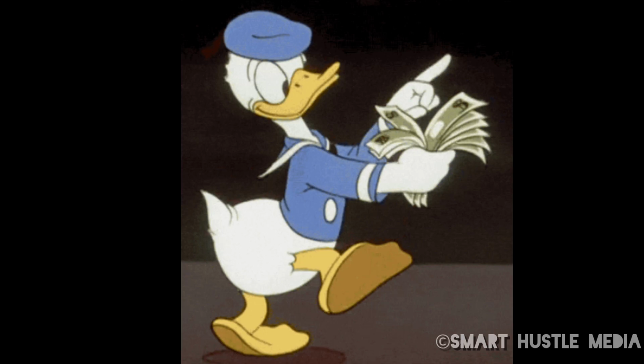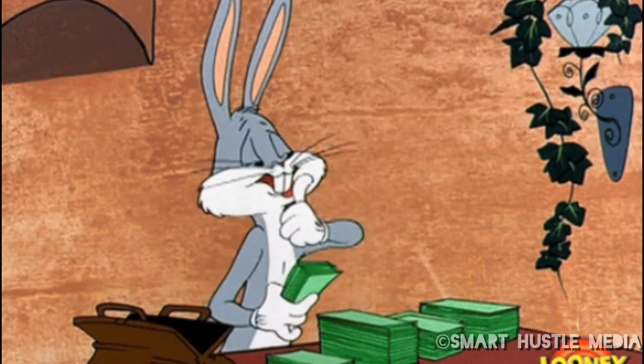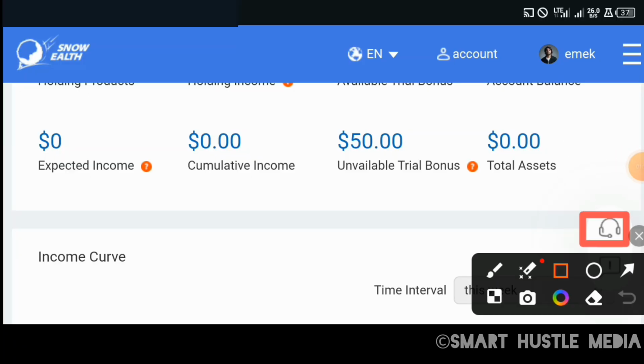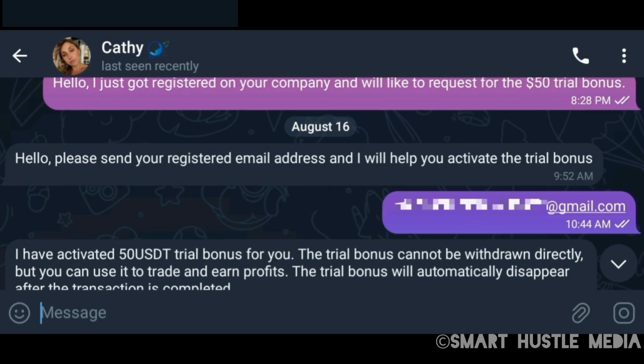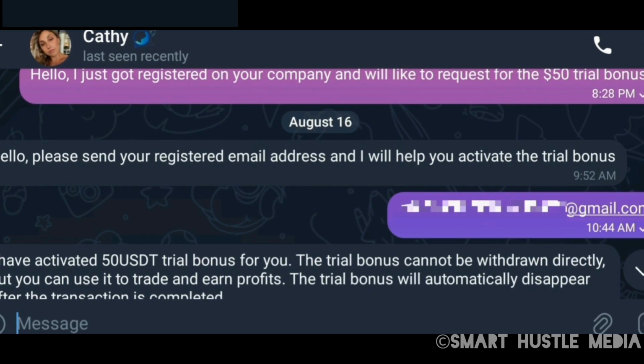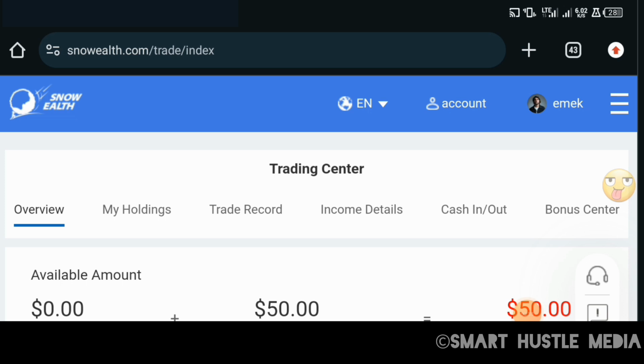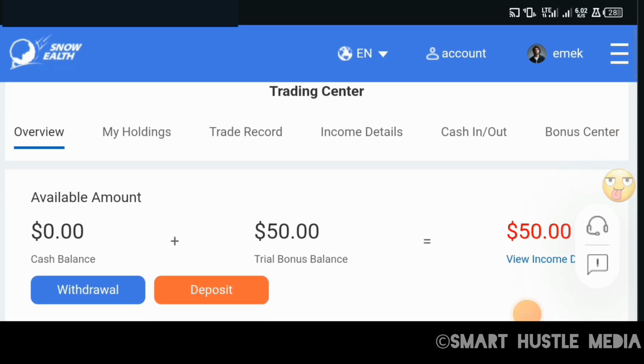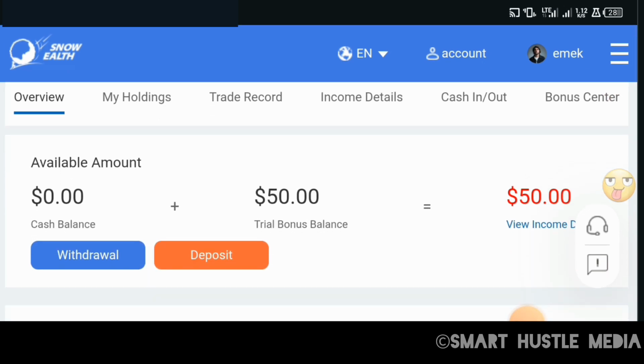Now to activate your $50 no deposit bonus, all you have to do is click on this support icon right here. You'll be redirected to Telegram, where you have to chat one of their support team to help you activate the bonus. Once activated, go back to your dashboard, and your trial bonus balance and income balance will be credited with $50. And as you can see right here on my screen, I've gotten my $50 bonus.